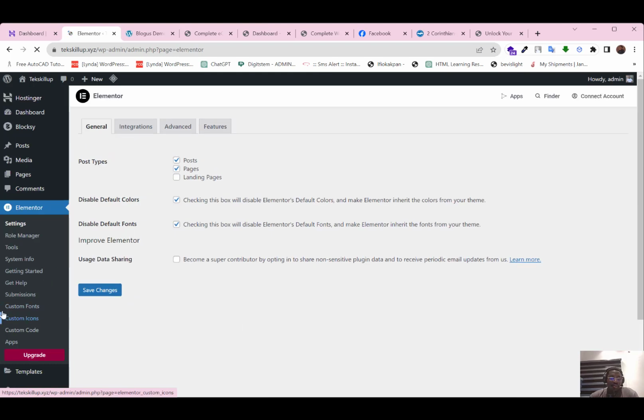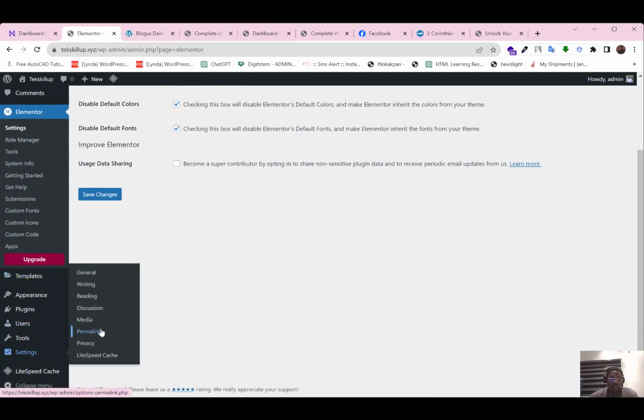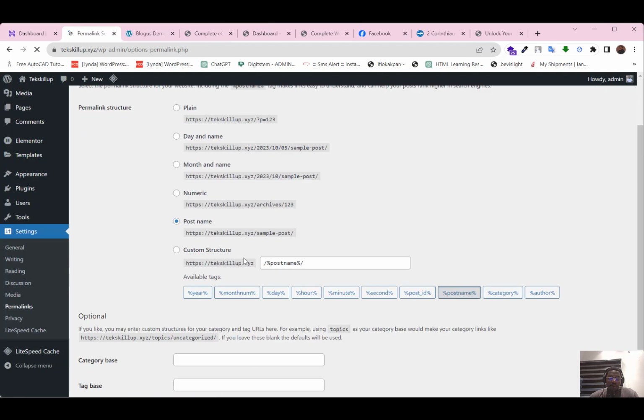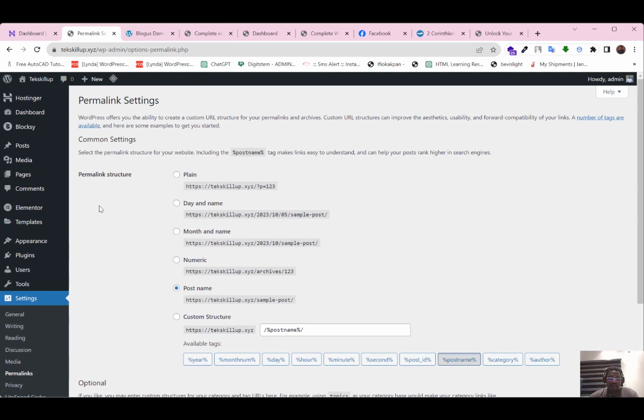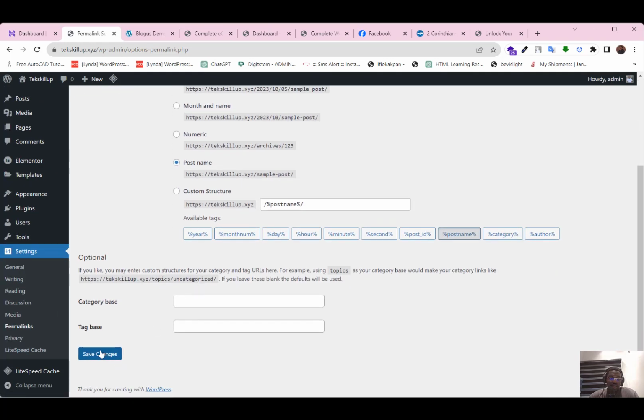Let's say, where is the settings here? Okay, go to settings and then permalinks. Once you click on permalinks, make sure you click on post name as the permalink structure. Ensure you click on post name here. Then you click on save changes, but mine is already set.